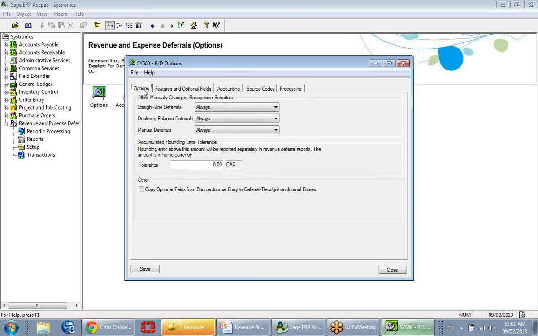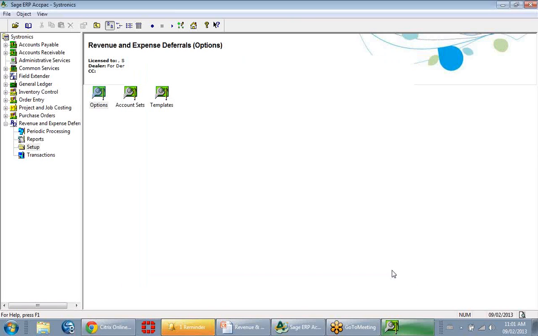Now I mentioned the system will create schedules for you, recognition schedules based on the parameters. And so for each type of deferral method, you have a choice whether or not you want to allow users to make changes to the schedule that's been created by the software. So you can say, I never want users to be able to change that schedule. I always want to leave it open and allow people to make changes to it. Or you can choose to say, I'm going to allow people to make changes to that recognition schedule only up until the first recognition takes place. And from that point forward, I want to lock down that schedule. So those are all of the options available to you.